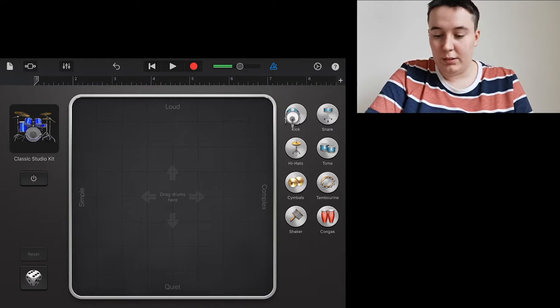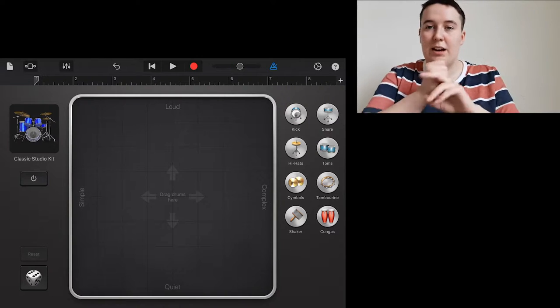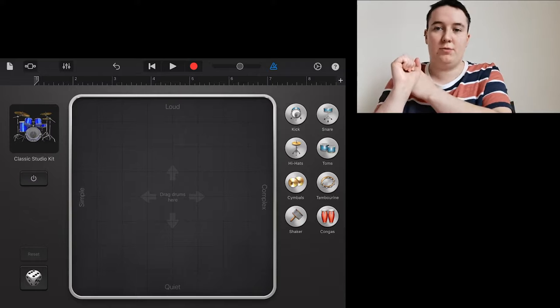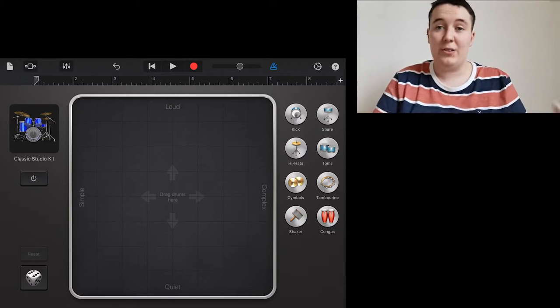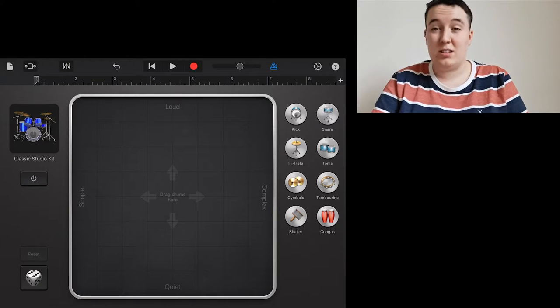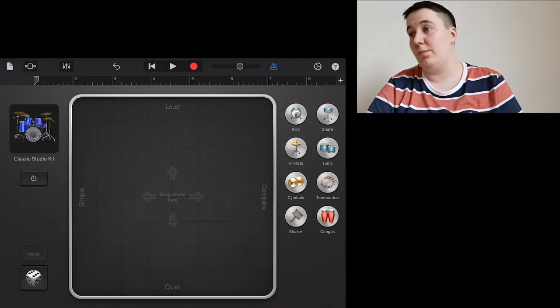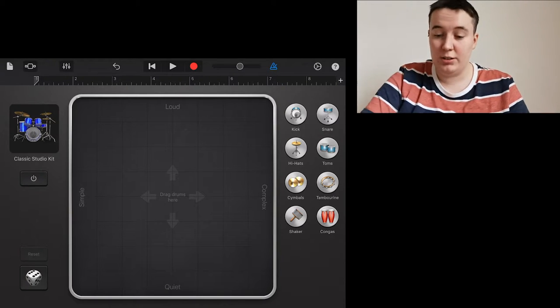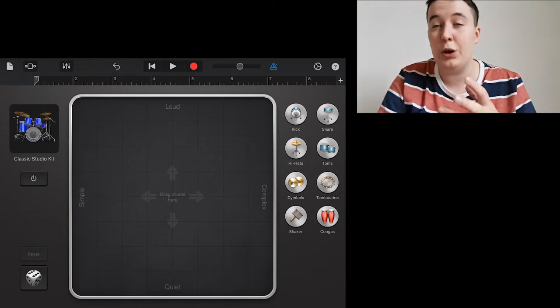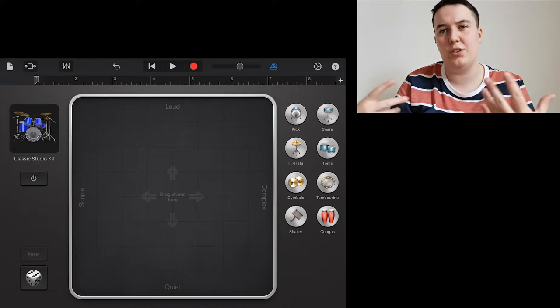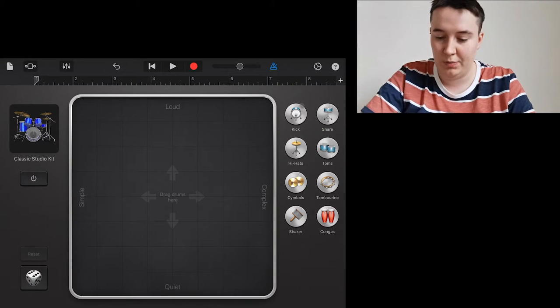Now, there are two types of drums. There's electronic drums and there's real drums. You don't really need to know the difference. They just have different sounds. So I suggest having listened to it. So I'm going to do what I just did, but with an acoustic sounding drum kit, and you can see if you can hear the difference between the two.